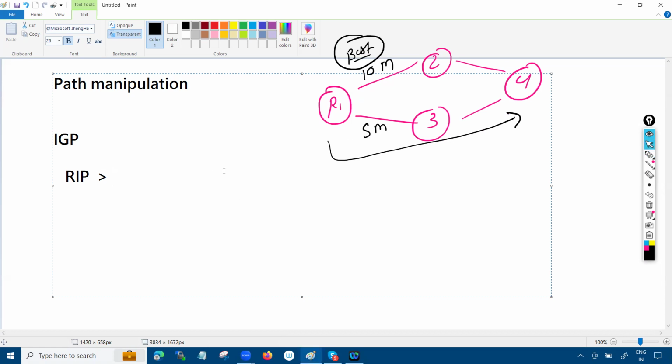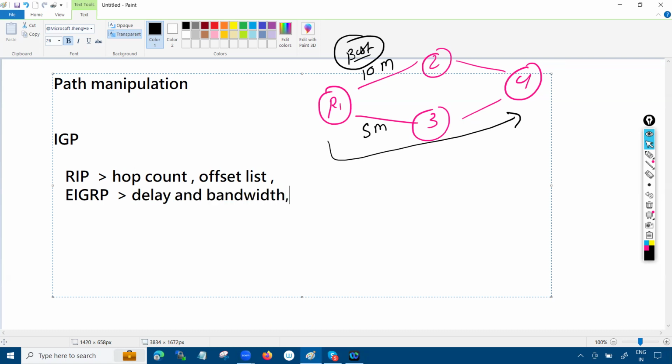So in the RIP protocol, if you want to change the path, what do you have to do? You need to change the hop count, right? That's the metric of the RIP protocol. Or, as a recommendation, you can go with the offset list too. In the RIP protocol, you can change the AD value as well. In EIGRP, we have delay and bandwidth. Those are the key values. And then we also have an offset list, right? And then you can also change the AD values, and based on summarization, you can also manipulate the path in the EIGRP protocol.